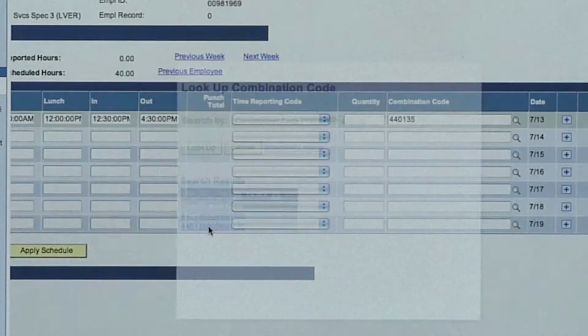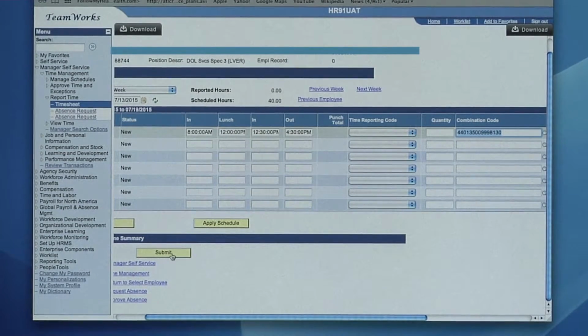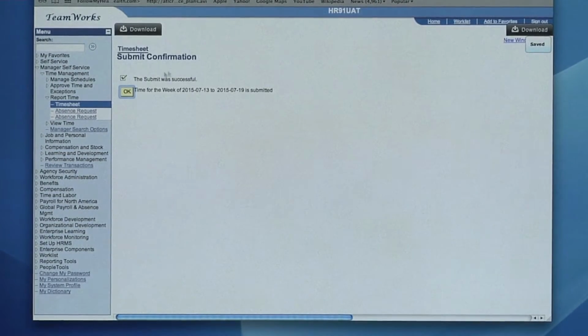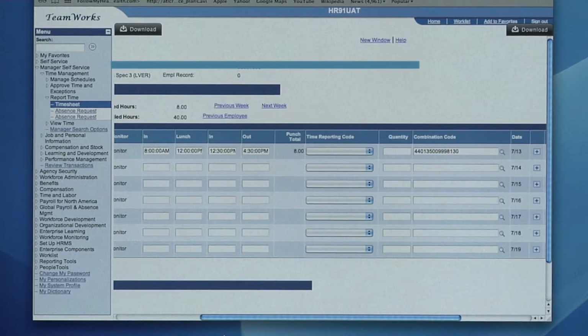And then submit. If you have an employee that would split their time, let me refer you back to the employee self-service training, and you would simply follow those same directions on adding rows and entering the time.